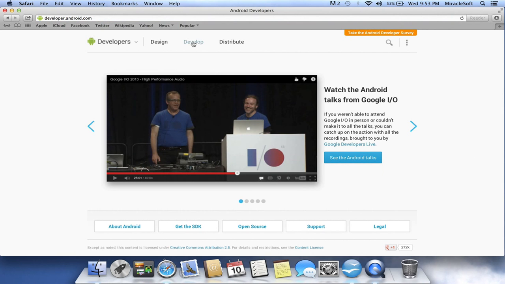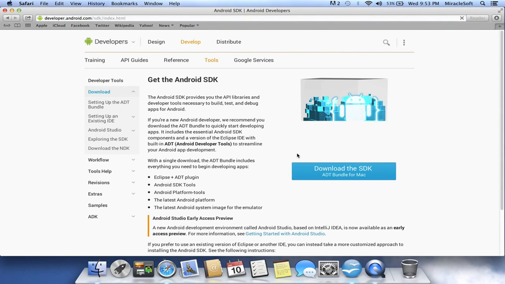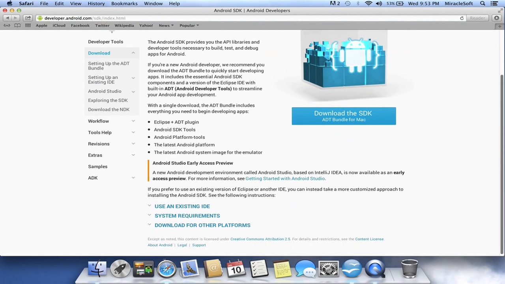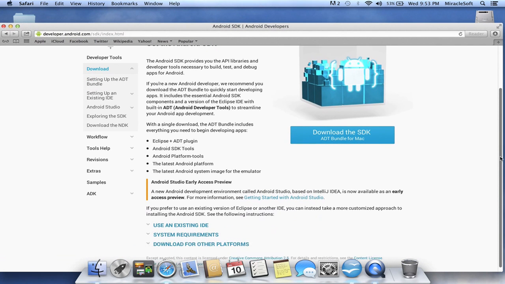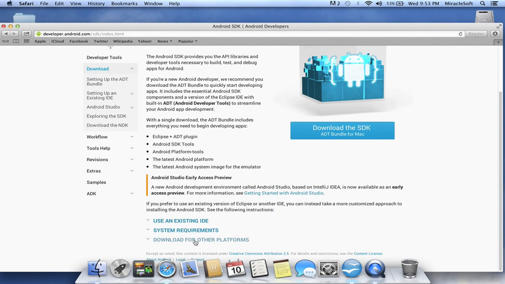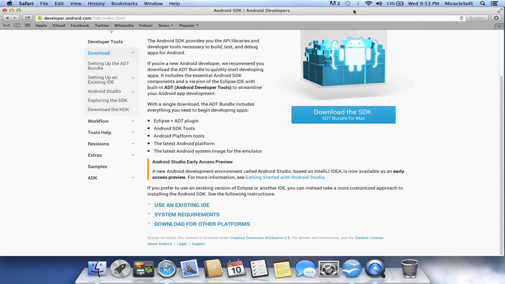You can go over to Develop on the top, or else you can just navigate to Get the SDK, and you can download the SDK bundle. Mine is a Mac OS X, so that's why it's showing download the SDK ADT bundle for Mac. If you're using Windows or Linux, and you're downloading it on the system which you want to actually use for development, then it should show the operating system that you're using. If not, then you can just scroll down and download for other platforms over here, for whichever platform you want.